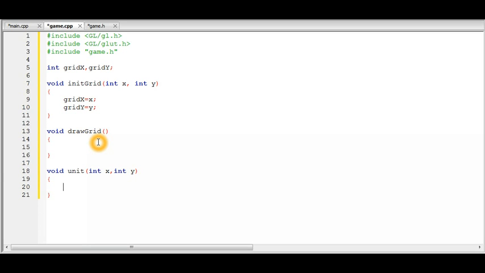And so this will draw a simple square at the point which is supplied to it by the draw grid function. And for now, let's start drawing stuff. So how do you begin drawing?